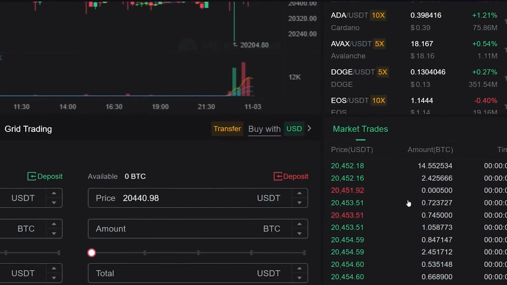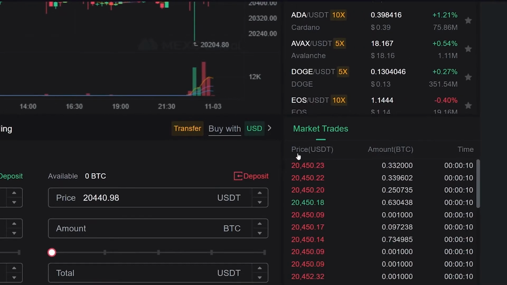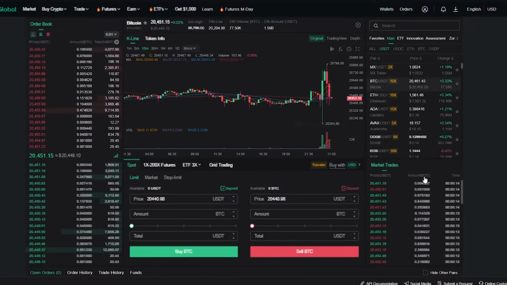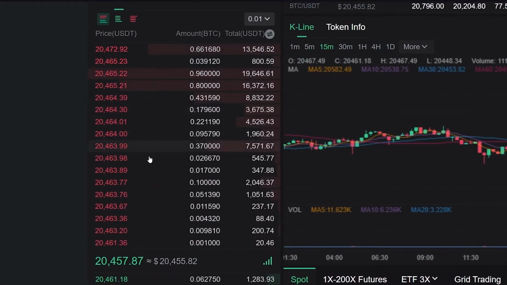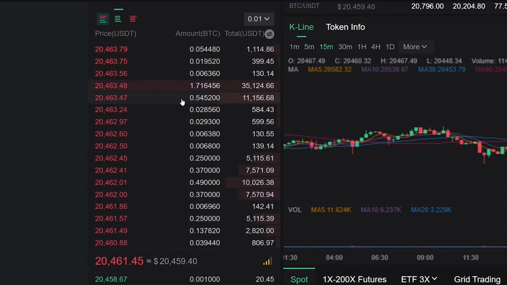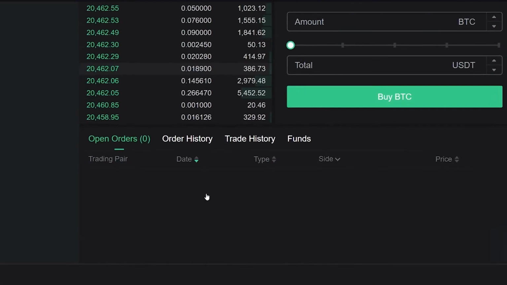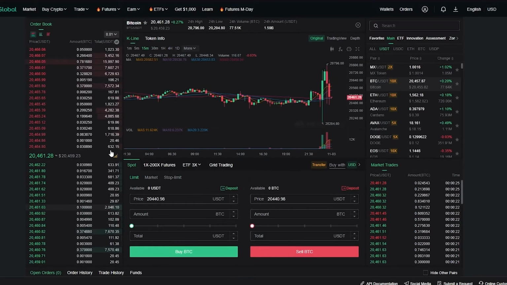Down here, you can see your different market trades regarding how USDT goes for BTC. In the top left, you can see the order book. Up here, you can see the decrements in value in the USDT for BTC. And here, you can see the increment in values for USDT for BTC.